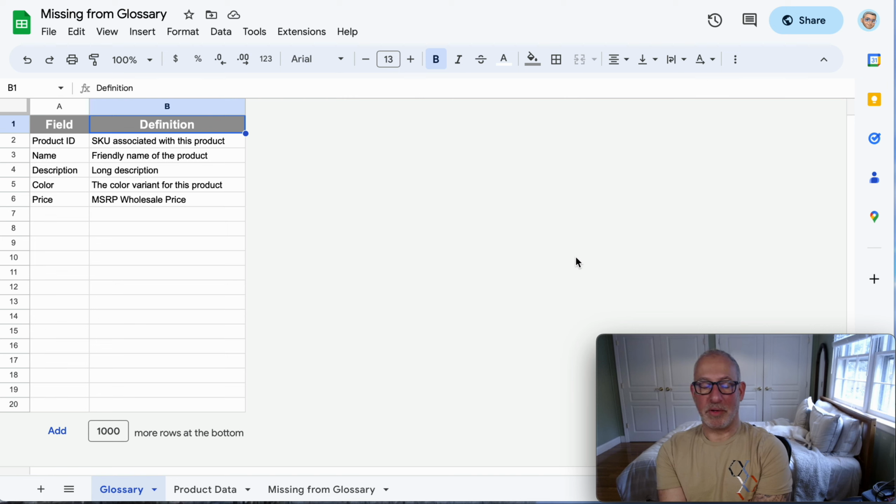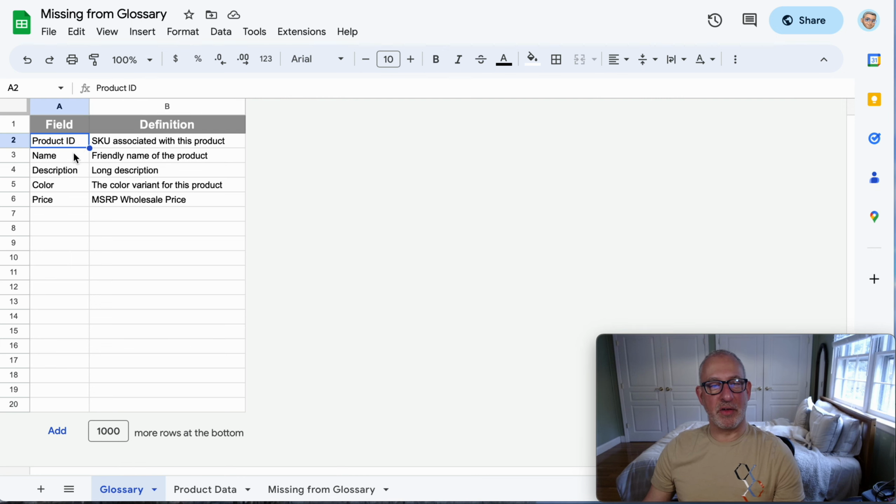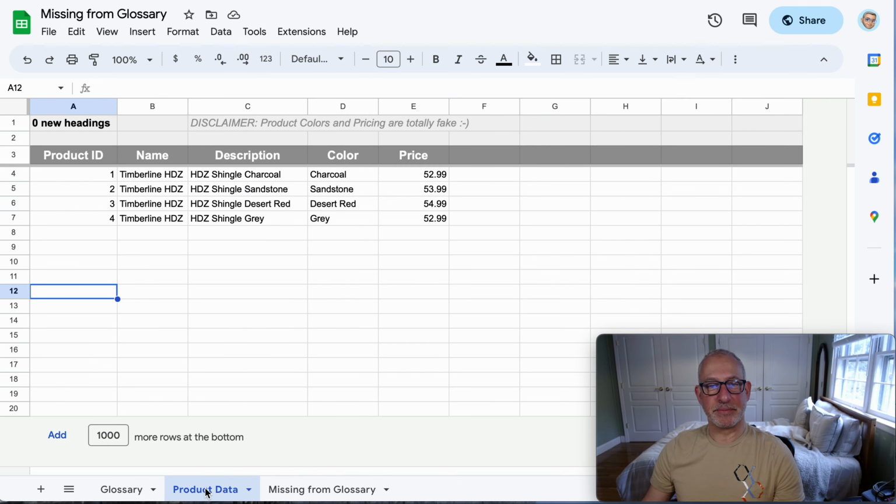So I said, well, let's try that out. So I'm going to show you a few things, and I took it some steps further, which I'll discuss. But first, we have a tab here called Glossary, and here we have a number of fields, and we have their descriptions. The next tab we have is the actual data, and you could just see it's regular data: product ID, name, description, color, price, typical kinds of things.